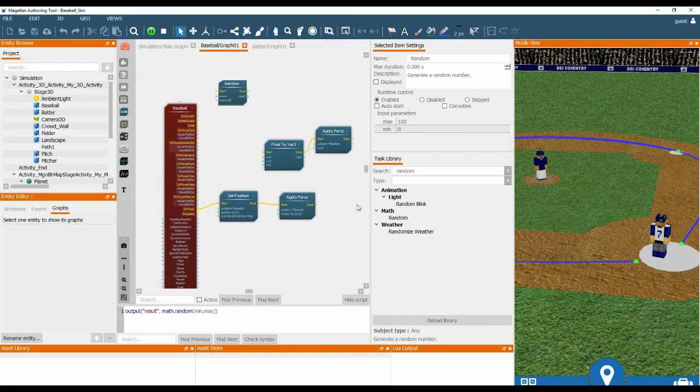So what we want to do is have 3 of these, so we randomize each of these different parts of the vector. So the X, Y and Z axes of the vector. So we will drop 3 of these onto the graph.